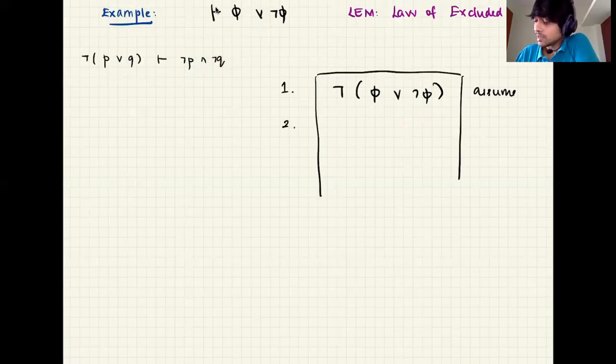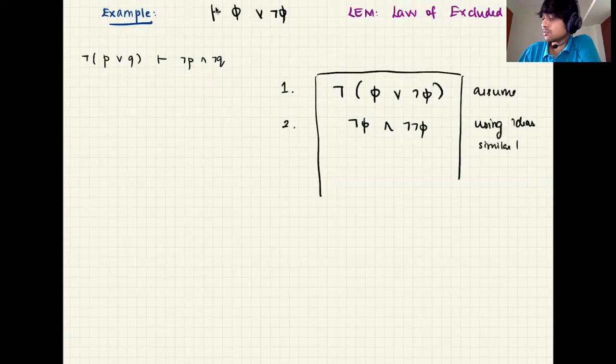So using the previous example, you should be able to derive not phi and not not phi, using ideas similar to the previous example. Okay. Now, from here, you derive not.